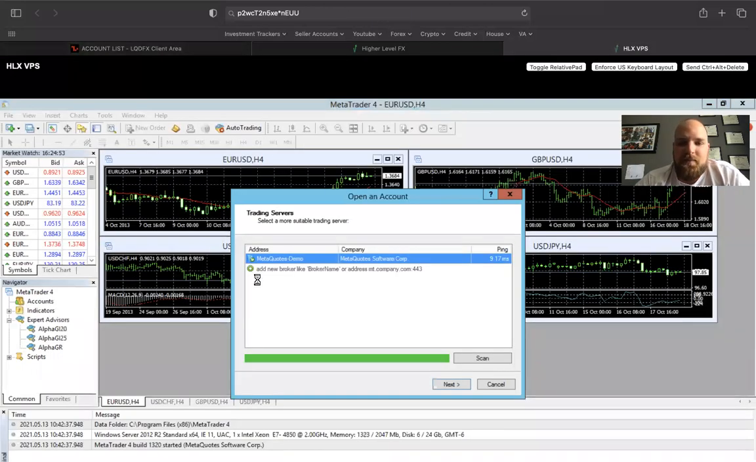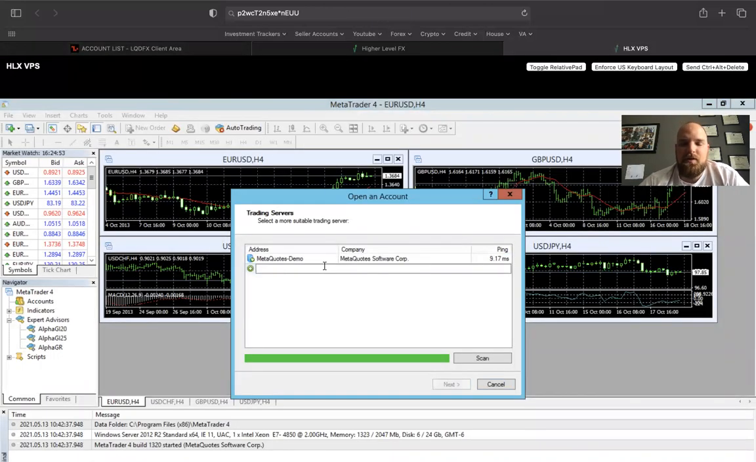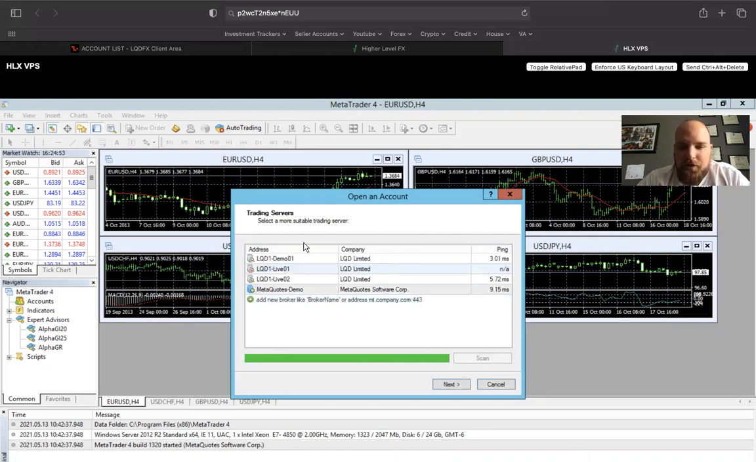You're going to go into your VPS. Now, if you're using the broker link from the post up here, it's going to be LQD. So you're going to type in LQD1 and scan. When you scan, it's going to pop up all the brokers. If you're on a demo account, which is what we're setting up right now, you're going to do LQD1 demo. So you're going to go ahead and click on that.